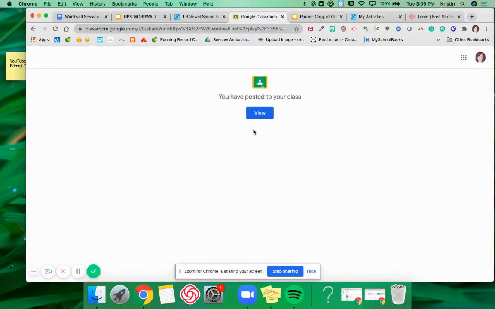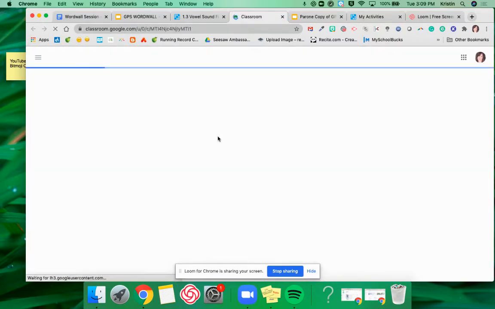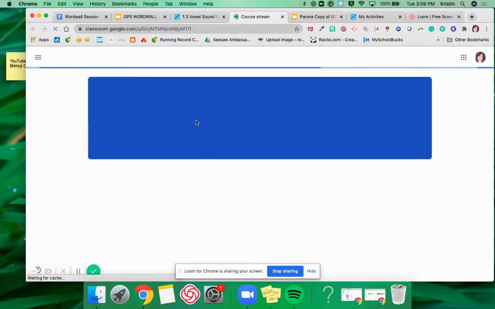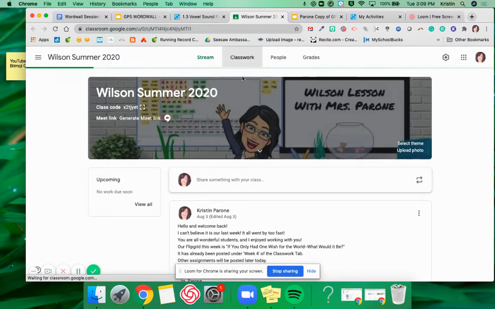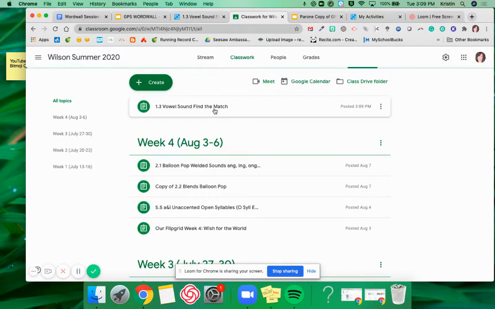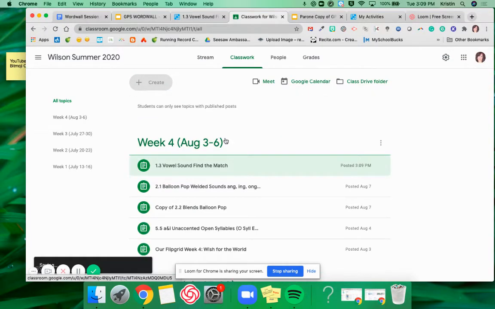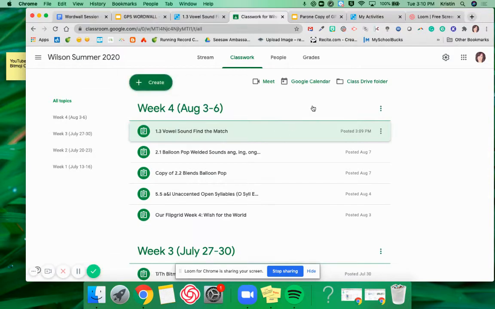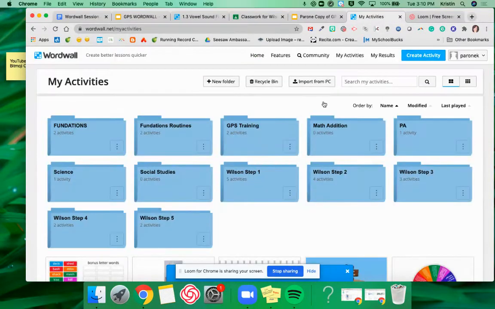And I can view it. It will be right here in my Google Classroom. Go to my classwork, and there it will be at the top. And I can just drag that down into my week 4 assignments. And there it will be ready for the kids to access. So that's a really nice, easy, quick way to share your documents with your game, with your students.